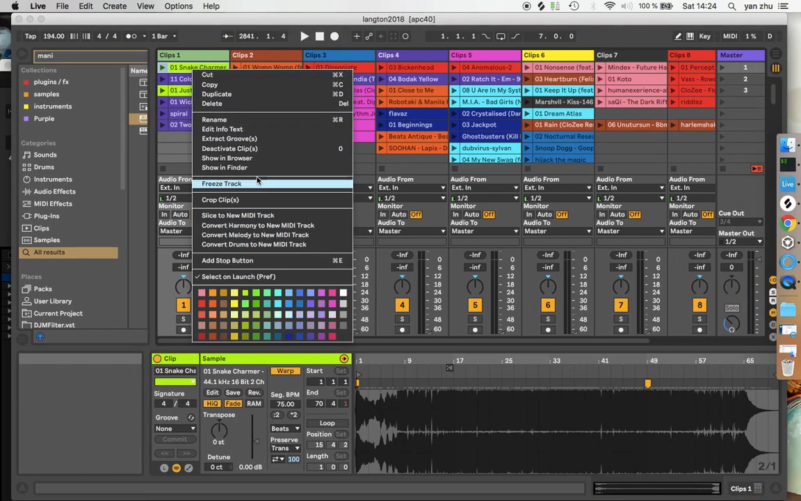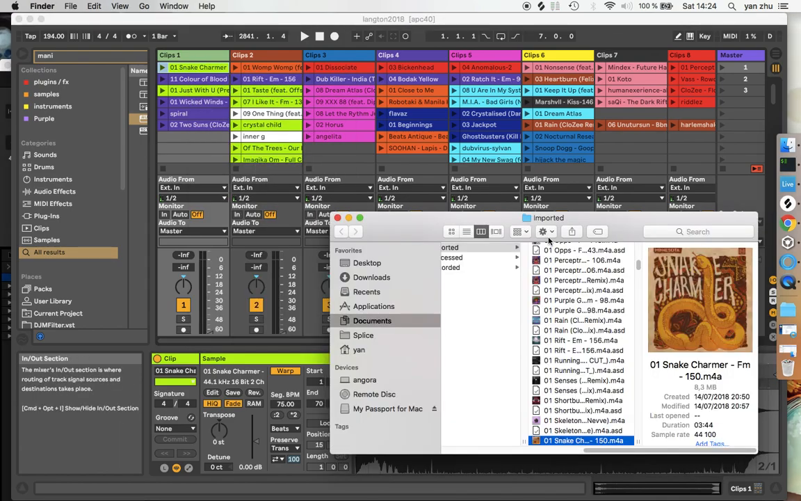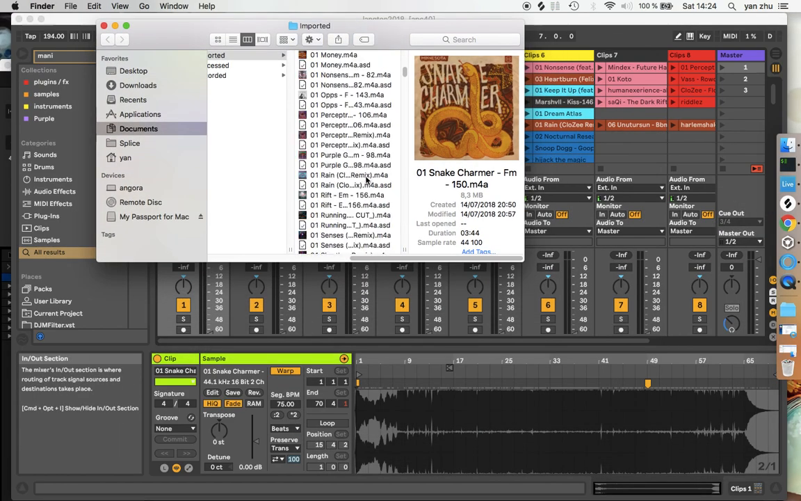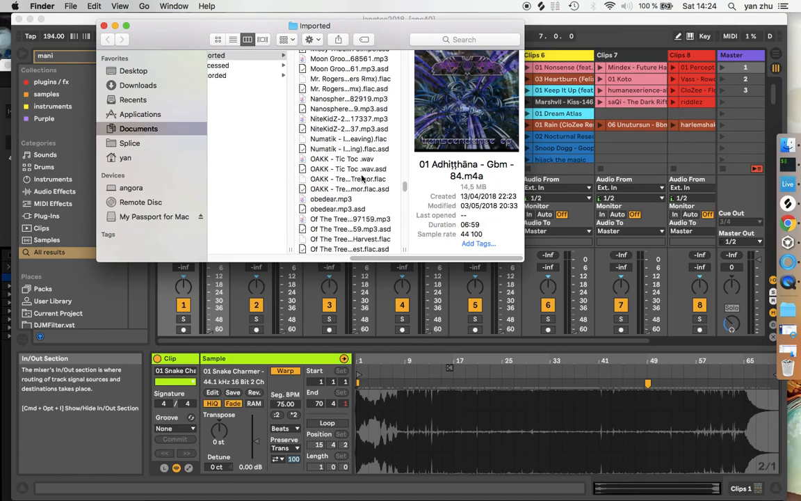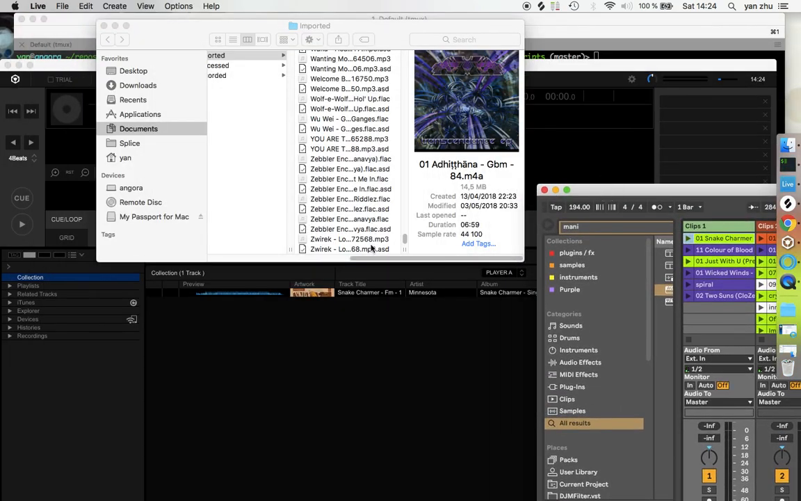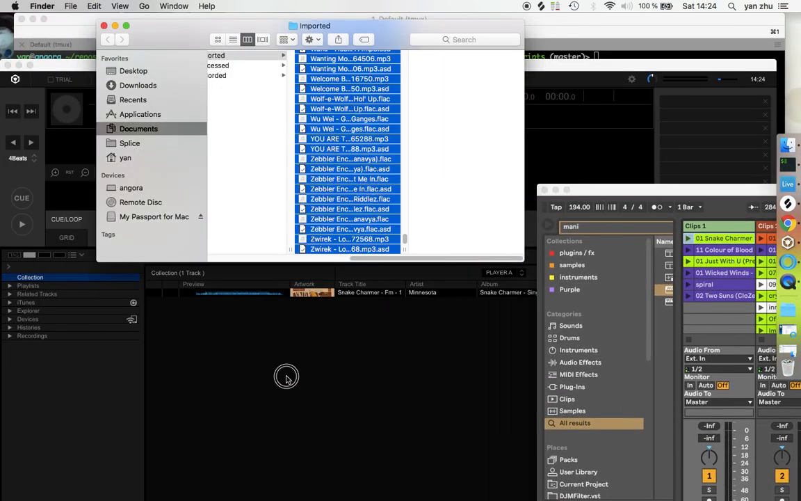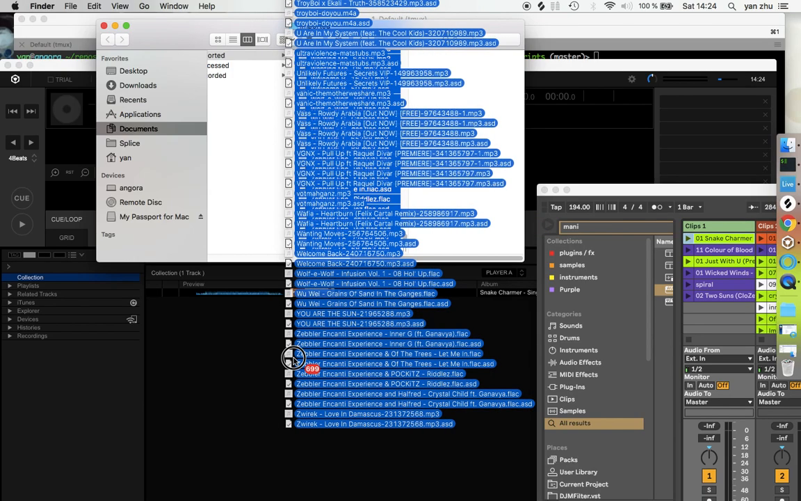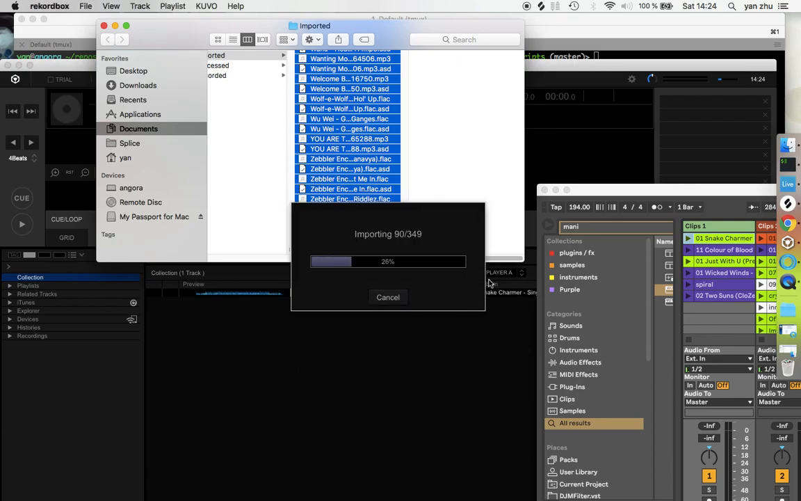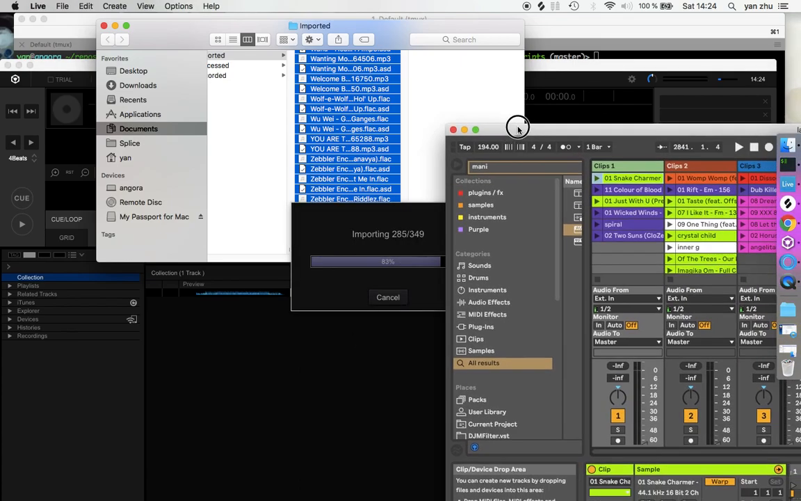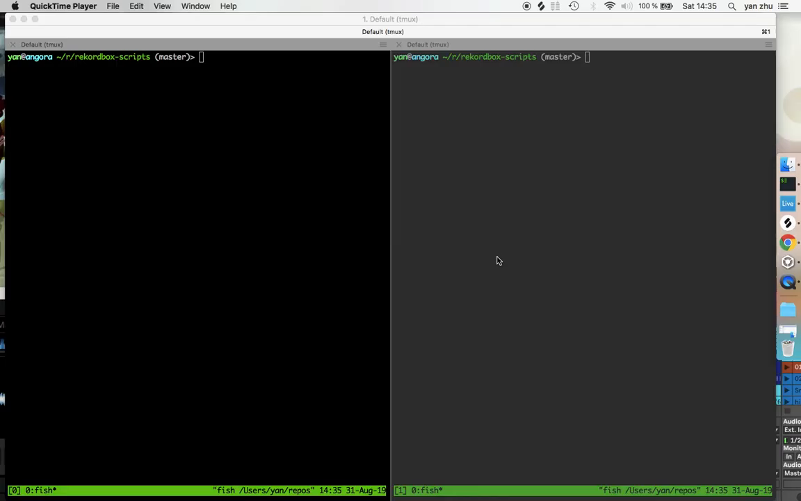show in Finder, and then this opens up a window with all these files as well as the Ableton analysis files. Cool. So now we can just select them all and hopefully, oh, that's a lot of songs. Drag and drop these in. Cool, and so that's gonna import and analyze them. So that's gonna take a long time to import.